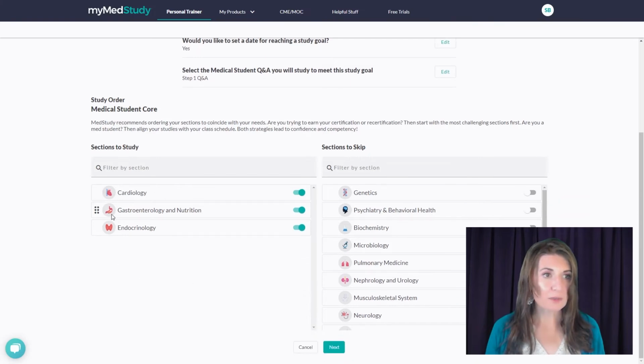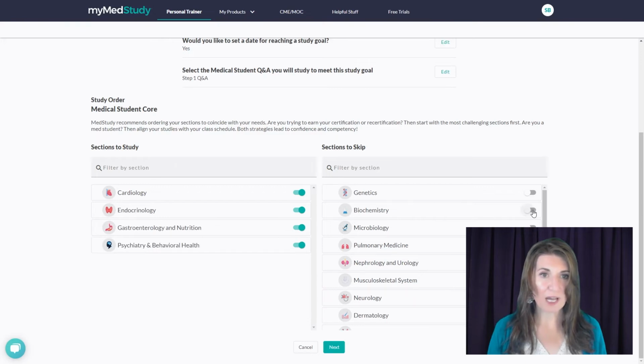I can also reorder my sections. For instance, I may decide that I'd like to study endocrinology before gastroenterology. All the sections I'm skipping are here on the right, and I could choose to add those back if I'd like to. But for now, I'm going to stick with the 3 I've selected.